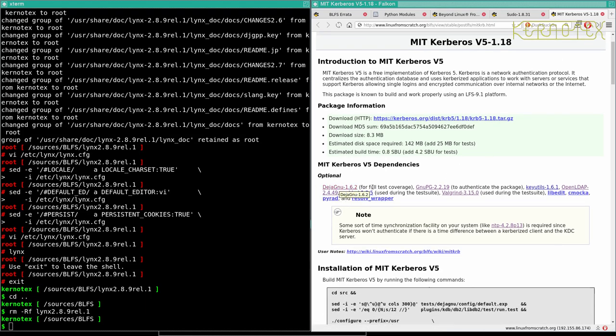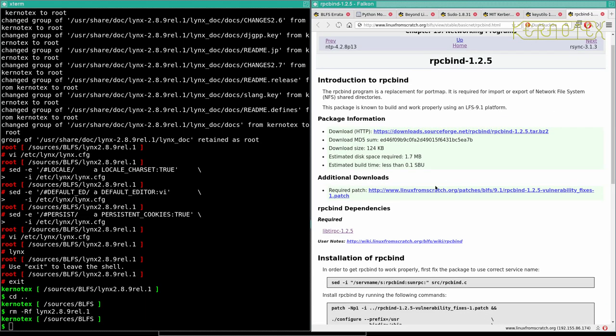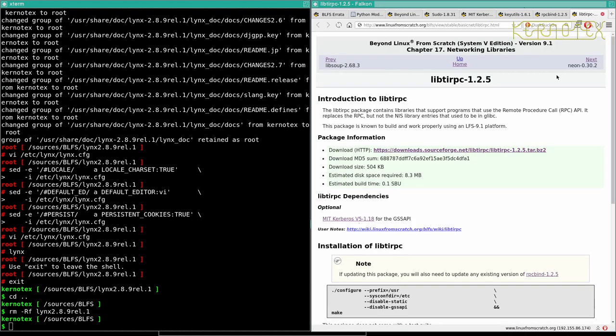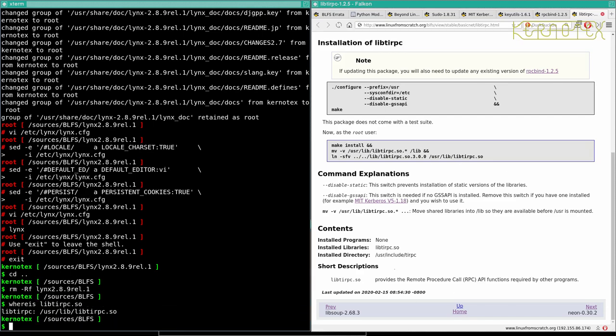So we've got Deja New, GNU PG, key utils we haven't got. We've got OpenLDAP, obviously bind we haven't got. So let's just take a look at these two. We've got libtirpc. And that needs libkerberos as well. Let's just check what this installs. Libtirpc. So, yeah, that is installed.